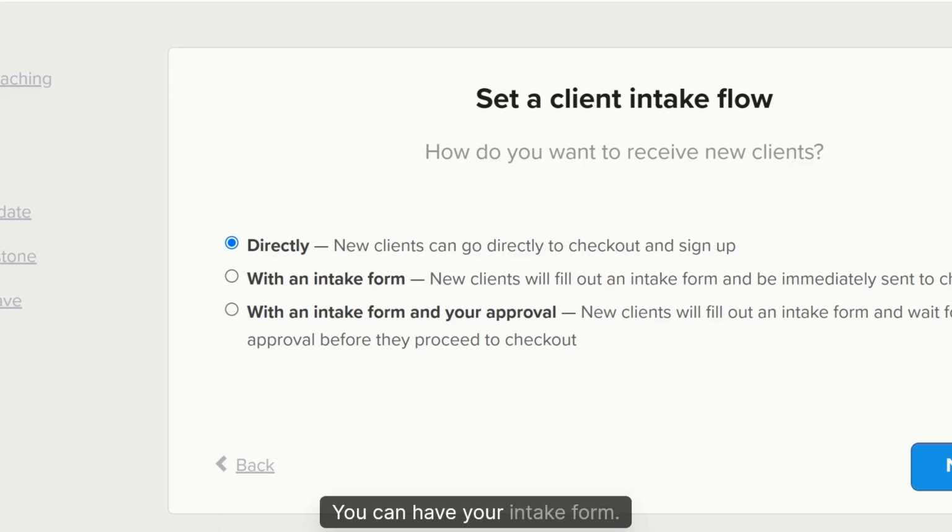You can have your intake form. This is where new clients have to fill out a form before they go to the checkout. Once they fill that form in, they'll be directed straight to the checkout. Once they've made the payment, then they have access to your coaching program.